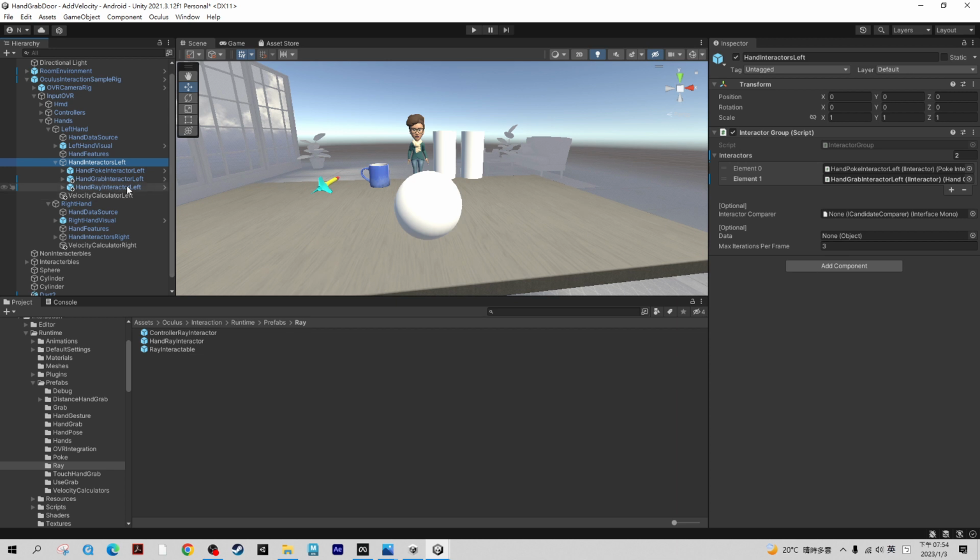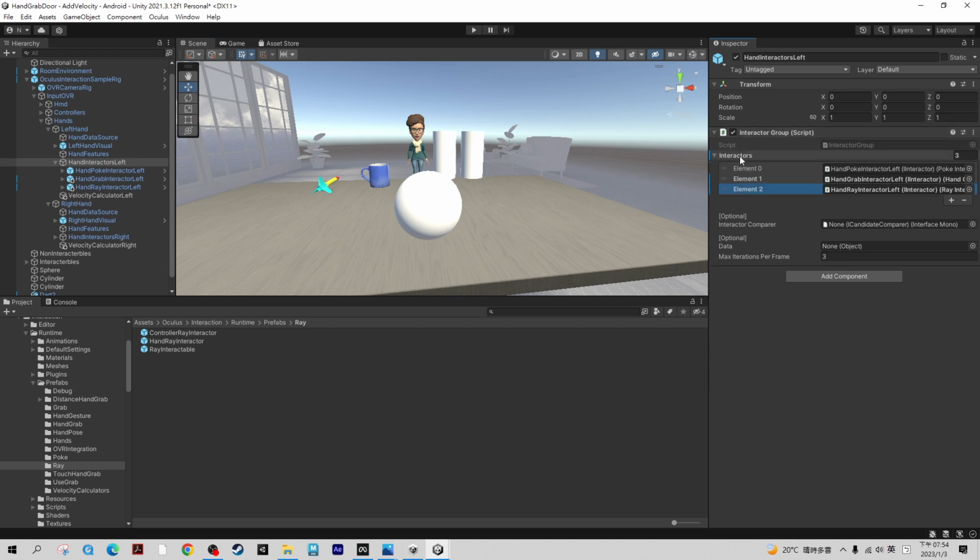We make a hand ray interactor. This one should be put in here. Now you can see that this grabbing group has the poke, grab, ray. Then similar in here, where this is the runtime prefab, ray. Poke has a hand poke interactor, that is this one. Then ray in here, hand ray interactor.